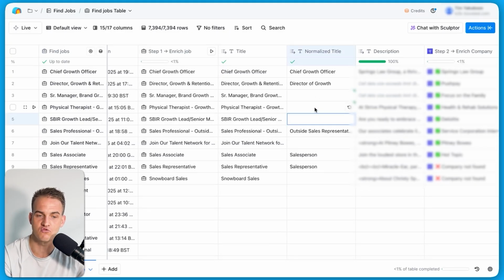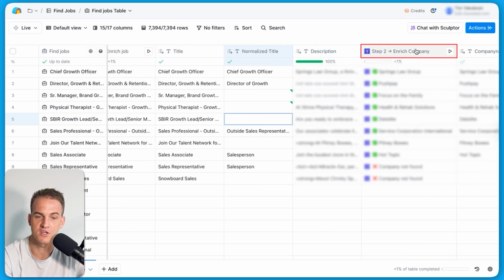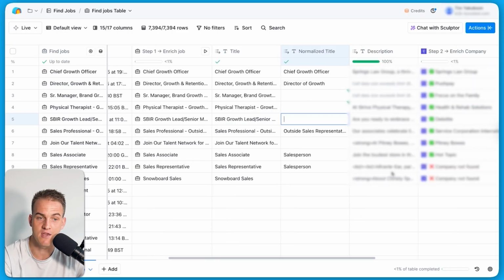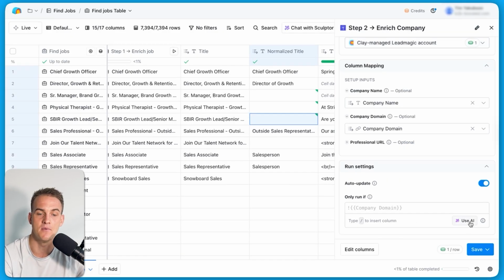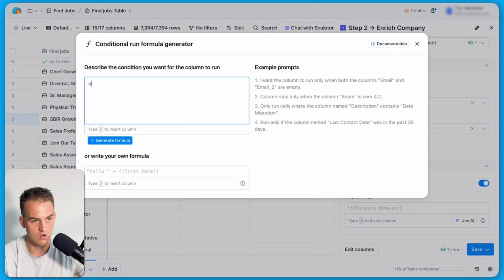So we cannot really do anything. We cannot reach out to these companies where the job has not enriched properly. In this case, we do not need to run all 10 rows in step 2 if data from step 1 is empty. So what we can do here is click on edit column, scroll down to the very bottom, click on use AI and say only run if title is not empty.